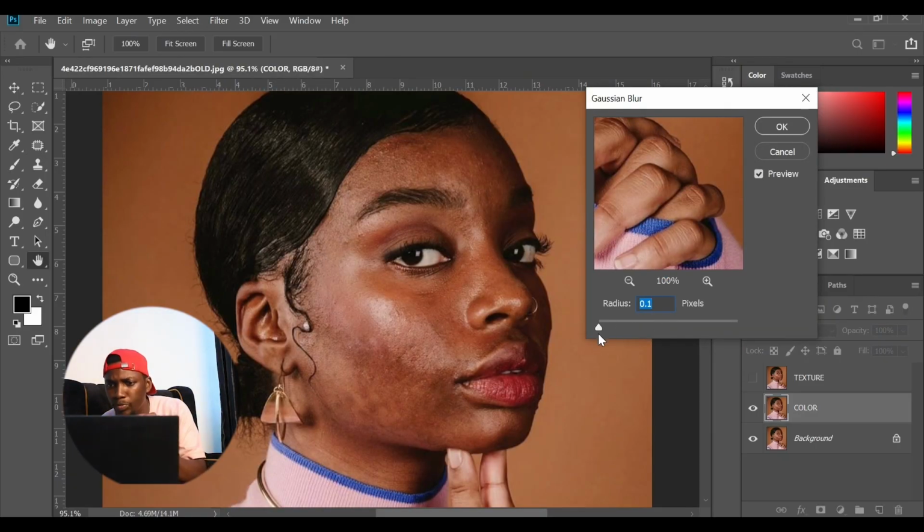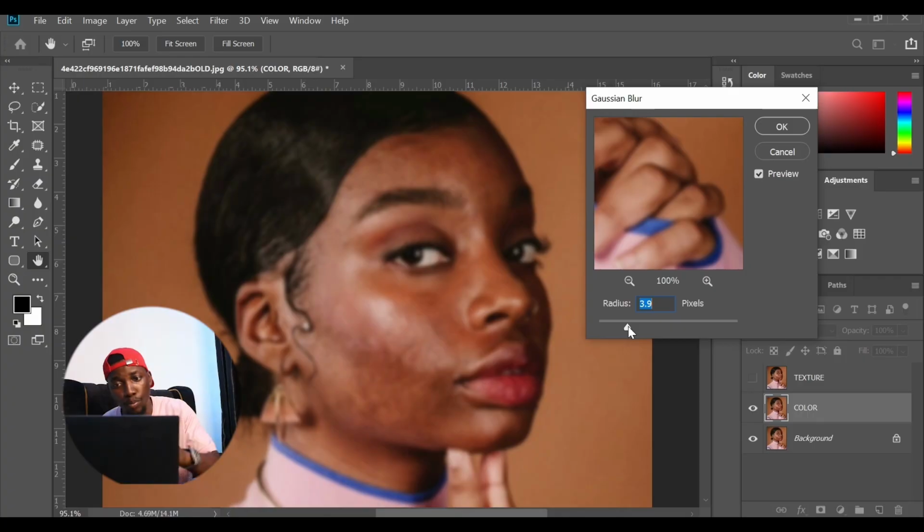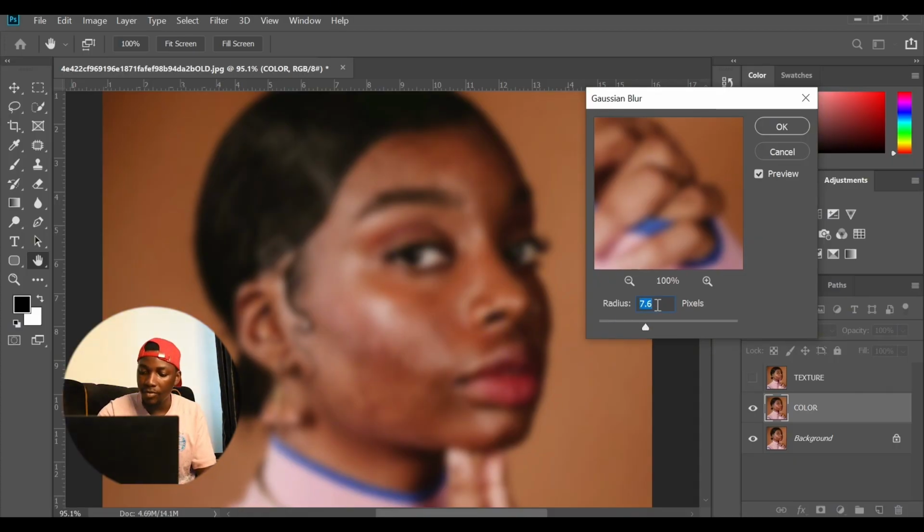Now you look at your picture. How smooth do you want it to be? You understand? Now I will determine the radius, the number you want to use for the picture. You understand? We need to blur this image. Okay, let's use 7.5. 7.5 is okay.